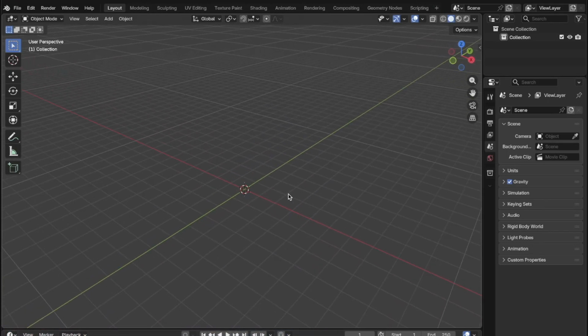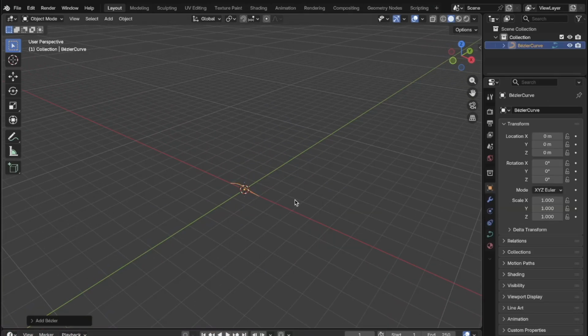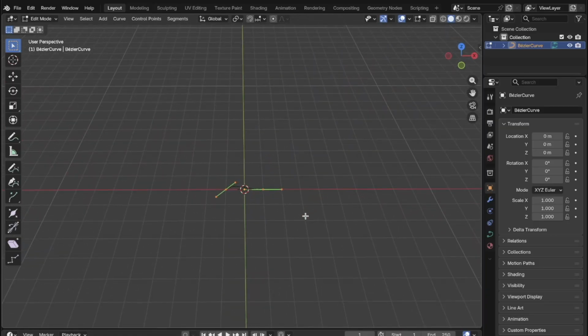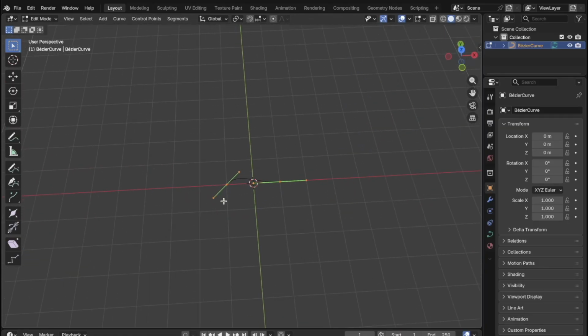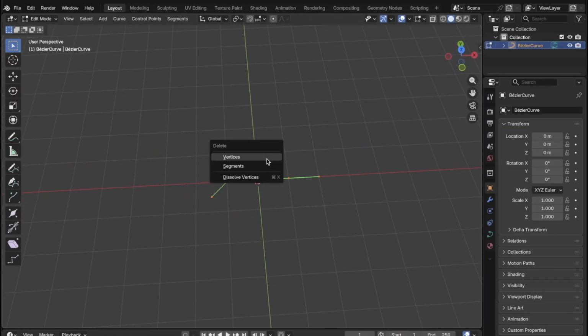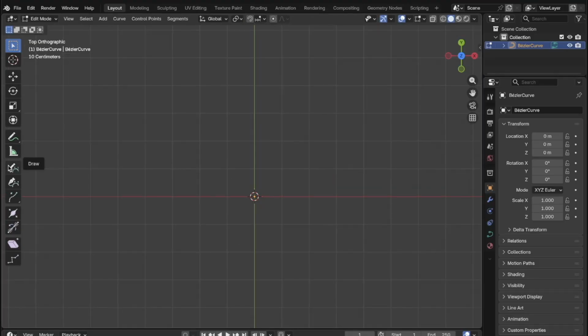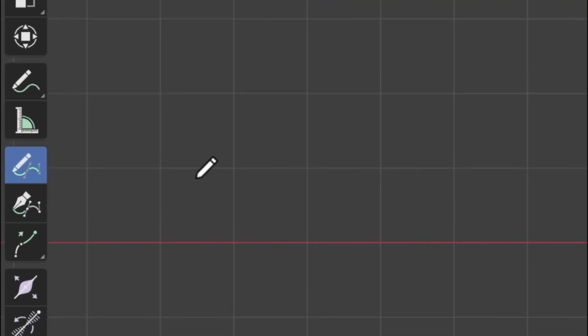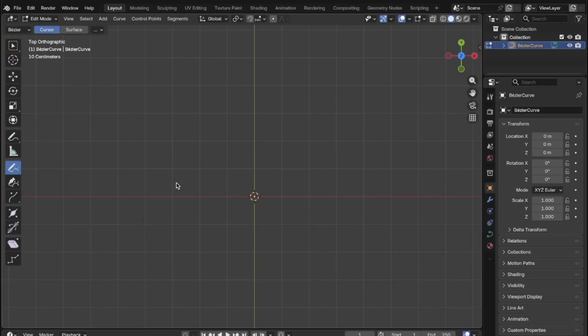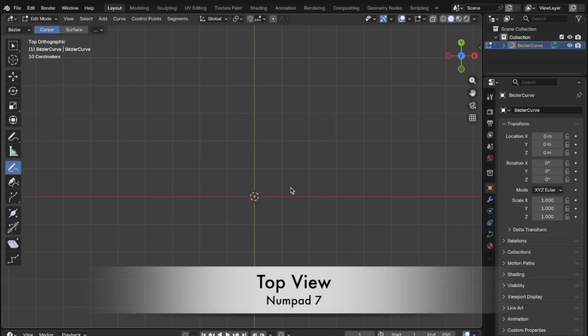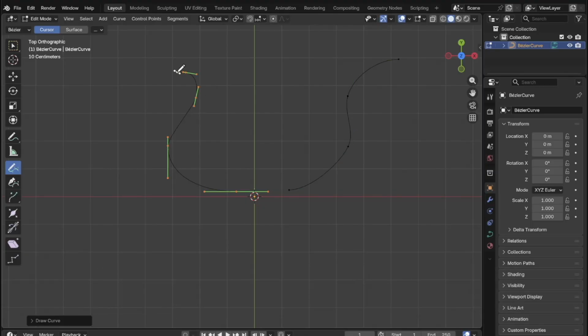Start with a new scene. Press A to select everything, then press X to delete it. Now add a Bezier curve. Switch into edit mode. Delete all of the existing control points because we'll be drawing our own shape. From the toolbar on the left, select the Draw tool, then draw the curve for your skill effect. You can switch to top view with numpad 7 or side view with numpad 3. On Mac, use the equivalent function keys if needed.